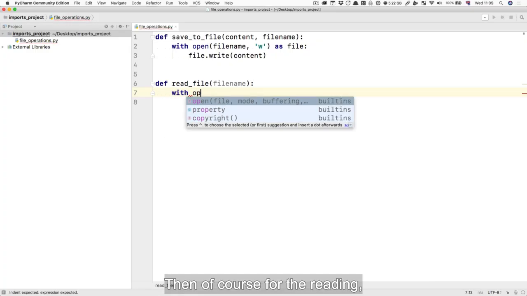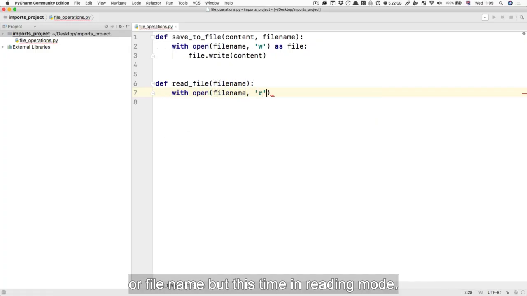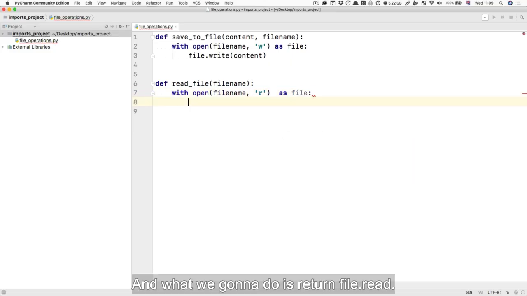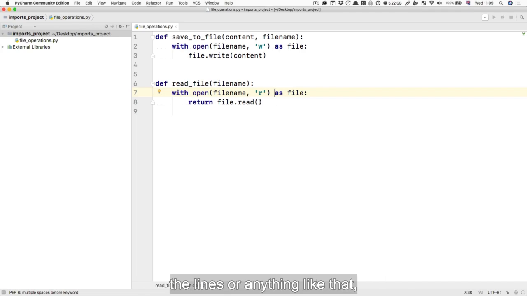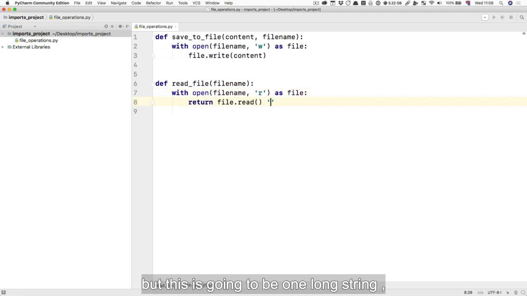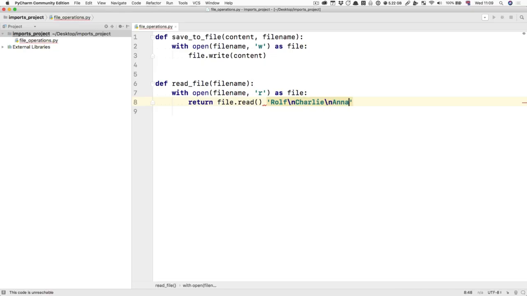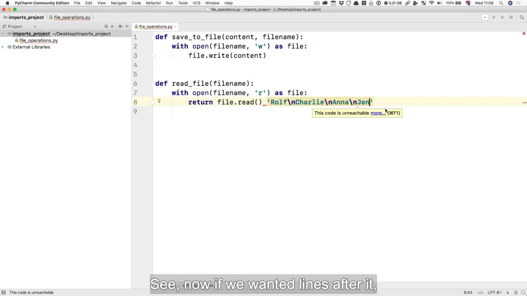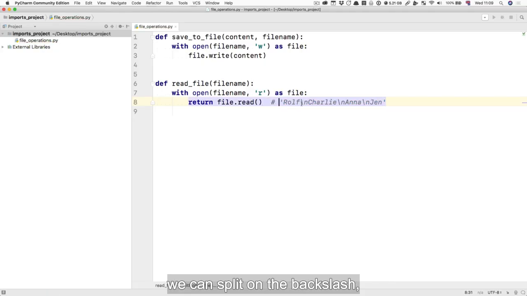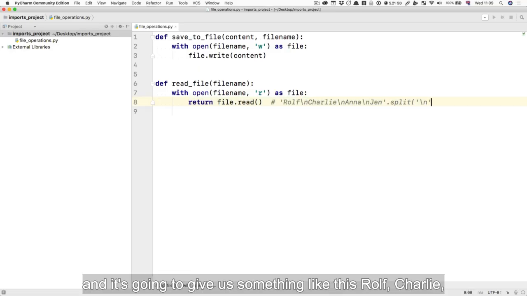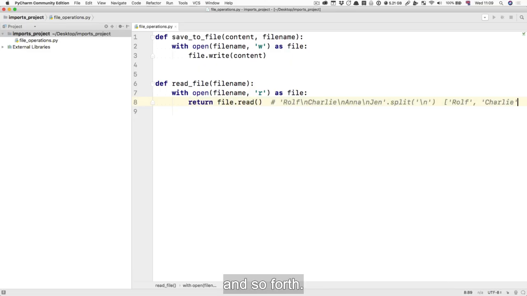Then, of course, for the reading, we're going to do open of file name, but this time in reading mode. And what we're going to do is return file.read. Notice how this is not going to give us the lines or anything like that, but this is going to be one long string that could contain things like this. See? Now, if we wanted lines after it, we can split on the \n. Dot split on \n is going to give us something like this: Rolf, Charlie, and so forth.